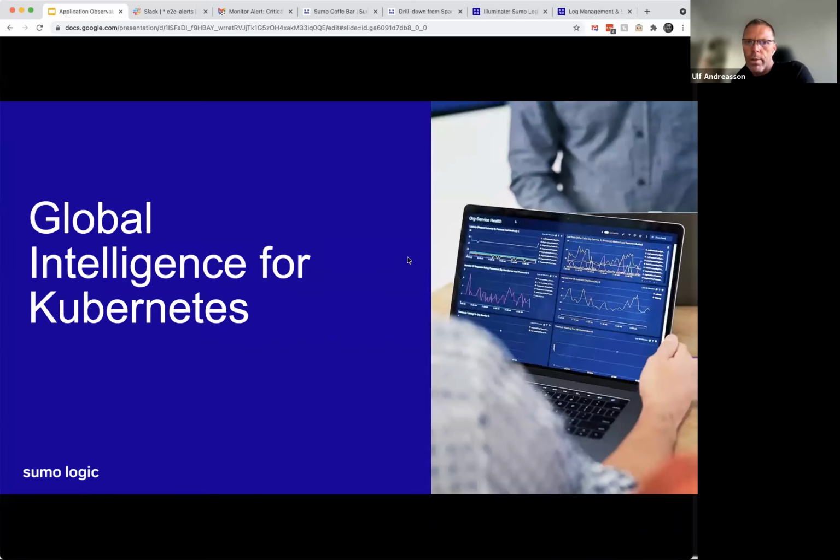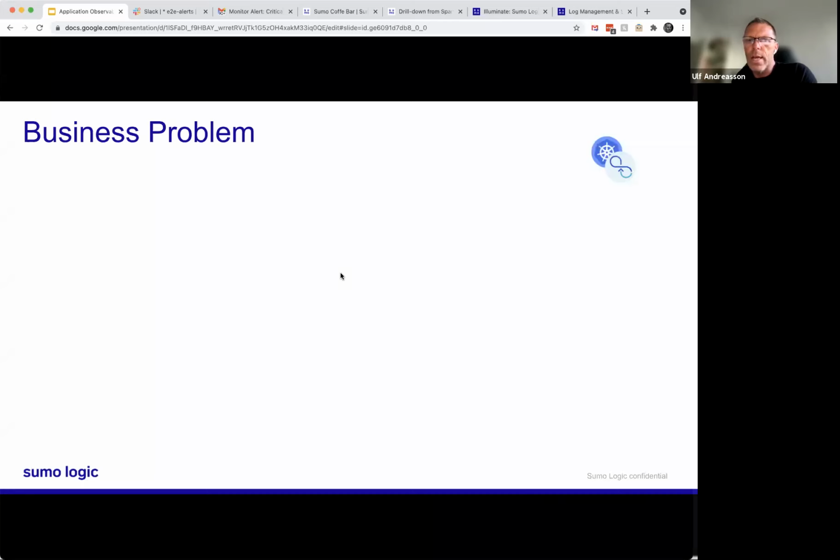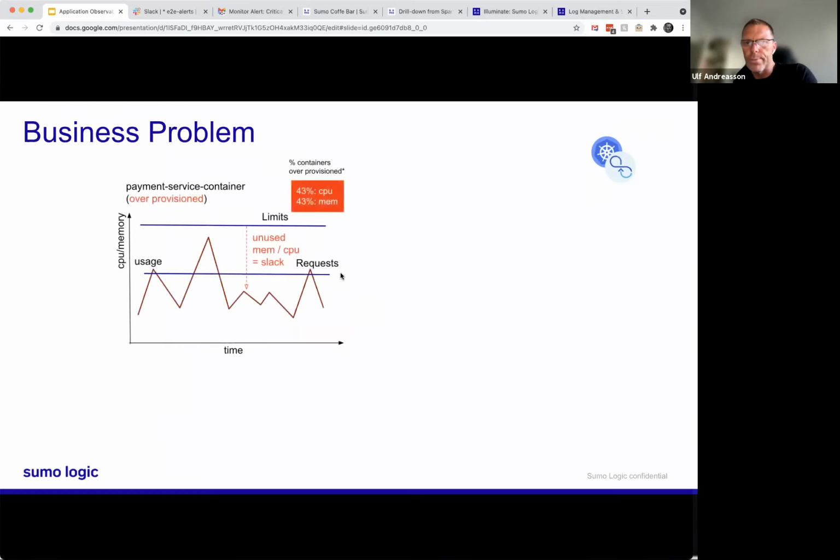I've got a couple more things, but before we do that, I want to come back to the slides here. So the global intelligence for Kubernetes really means that we are looking at anonymized data and are able to help you overcome problems where you need some guidance or benchmarking on things like that, right?